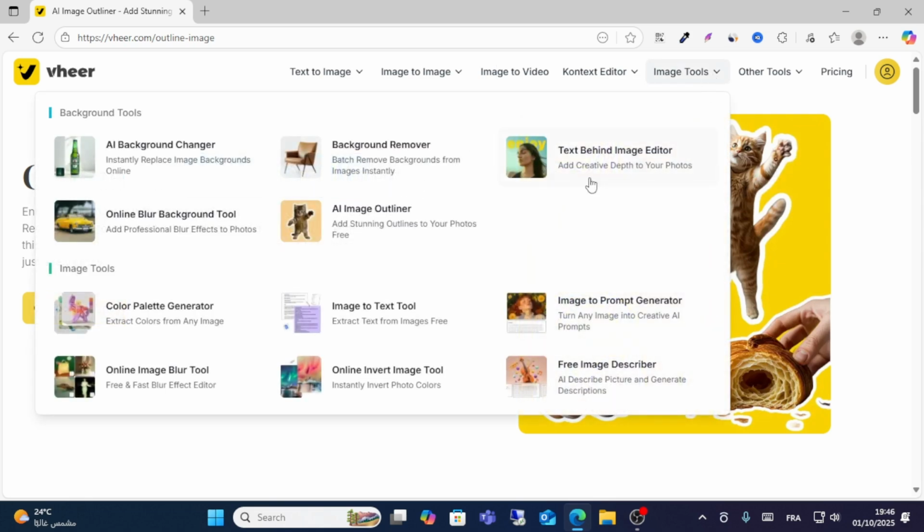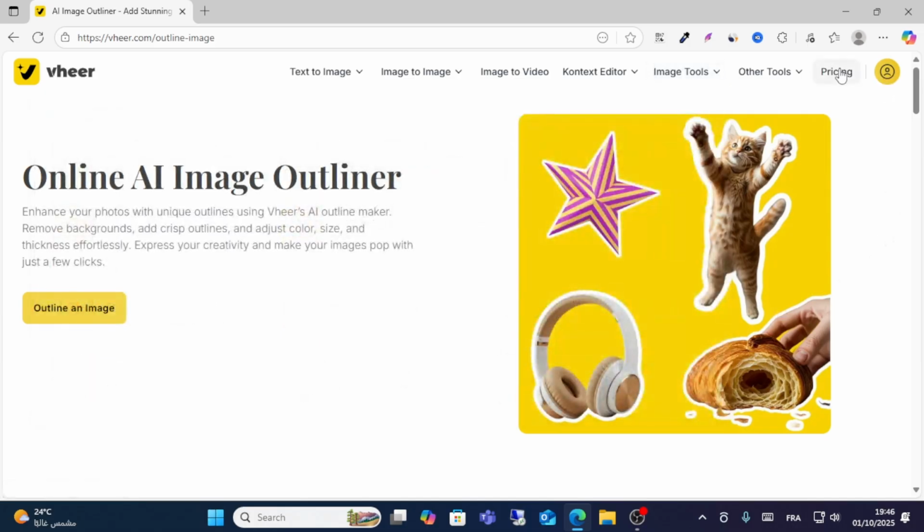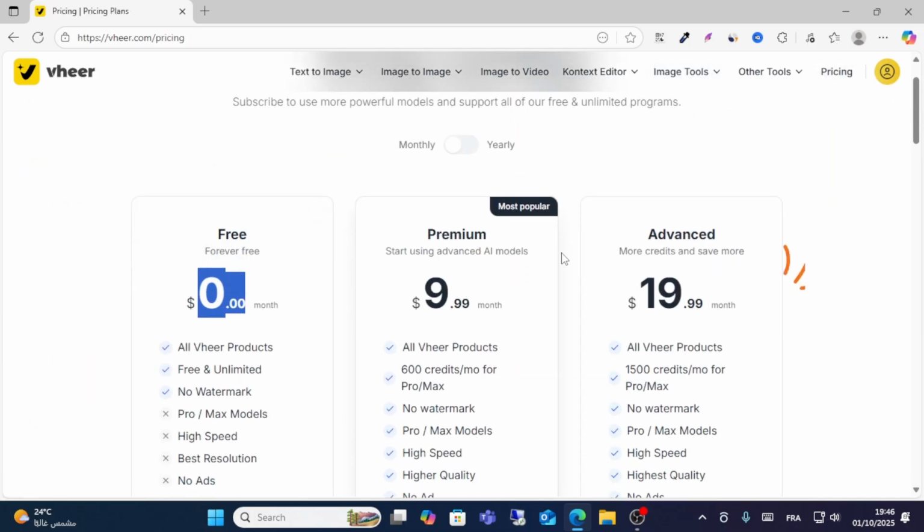And you have these image to text tools. You have image to prompts and free image describe. So friends, you have this pricing: zero, free. You have the premium plan, advanced and free.